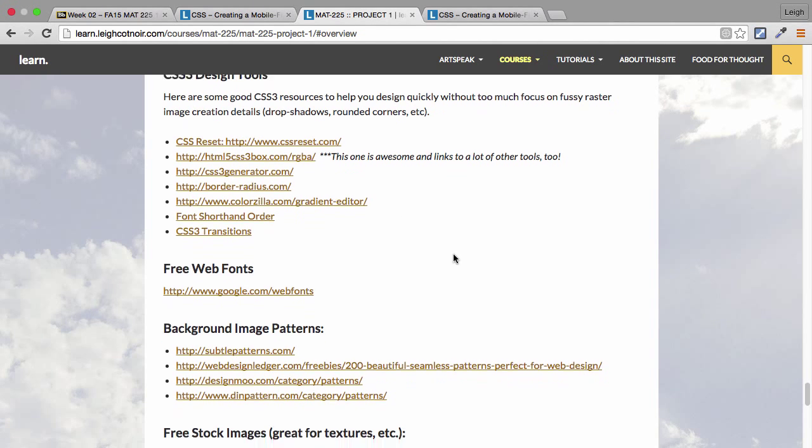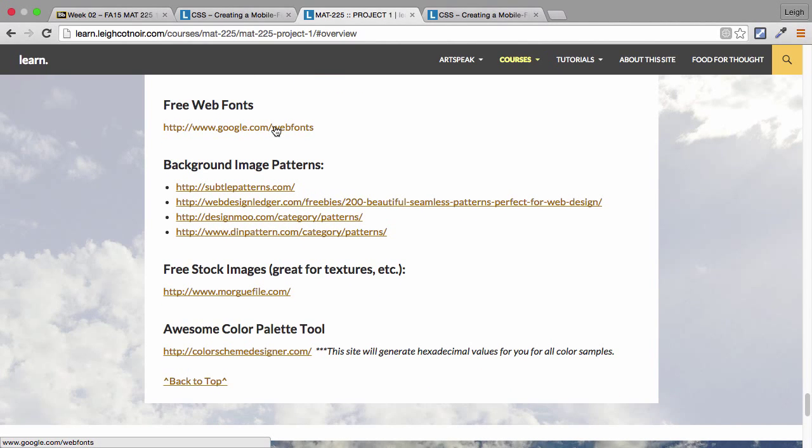CSS3 design tools, okay, these are wonderful in helping you figure out how to write some CSS3 code. And free web fonts, Google Fonts. There are some other ones, but Google is pretty straightforward. I think that they have a really good selection.